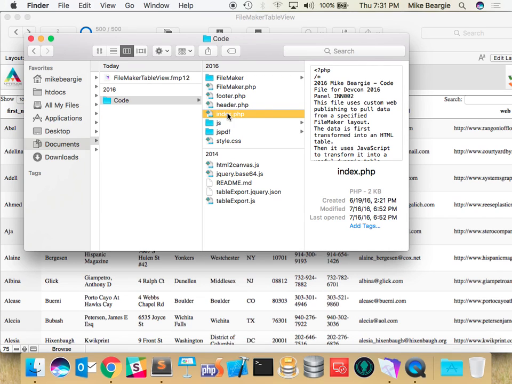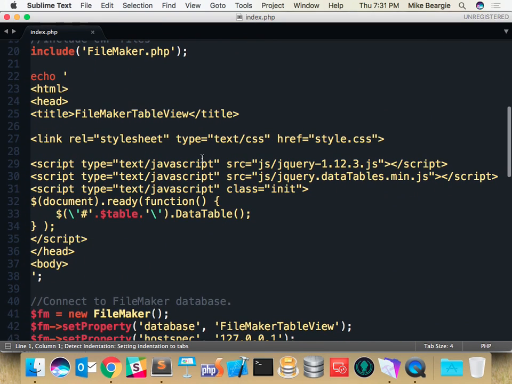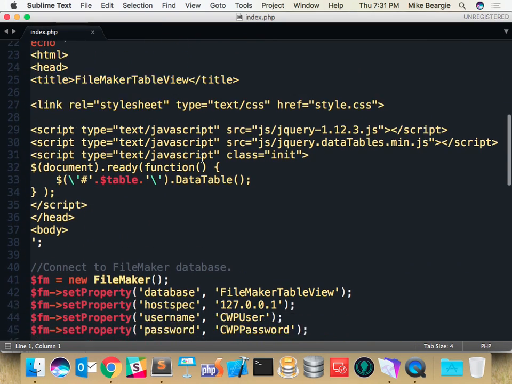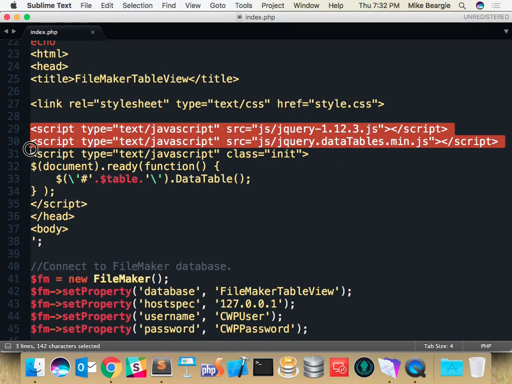Index.php. Another example of the same kind of web viewer technique is there's a couple people that have done markdown parsers where you just type into a text field in FileMaker and they use the web viewer to process the text and render it. So here are our two jQuery files we're loading. And this is being hosted locally on my FileMaker server on this laptop, which is why I can refer to it as js-jQuery. That's just relative to the folder that this is sitting in.